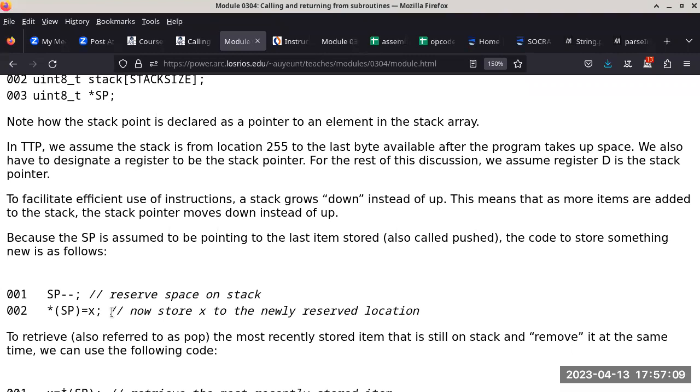All right, so this is how to store something. We first decrement the stack pointer, we subtract 1 from the stack pointer, and then we store the value that we want to save to the location that the stack pointer is pointing to. Do we have any questions about those 2 lines of code, just in terms of what kind of operation is happening?